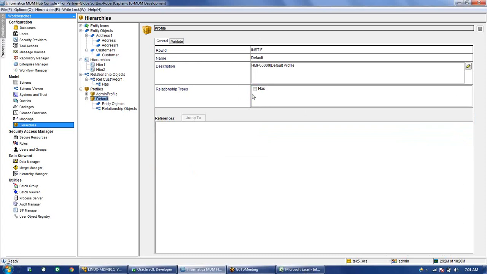But going to the IDD application, again, we have to select a drop down. In that case, I can select only one profile. So that's the reason whatever profile we create, we select all the relationship types here.